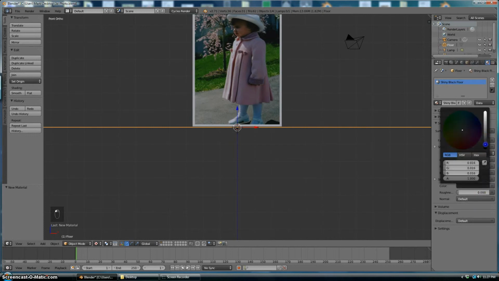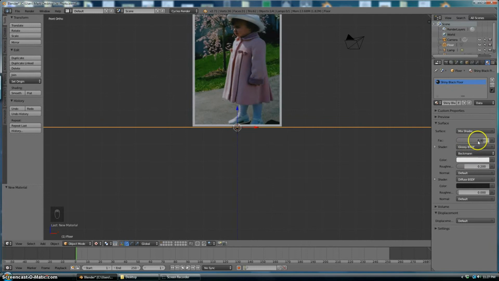I'm going to give it a really dark gray, and I am going to change the factor to 0.8. 0.8 means it's going to be mostly diffuse and a little bit glossy. So that's my floor. What does that look like from the camera?